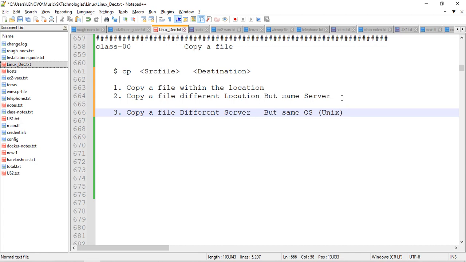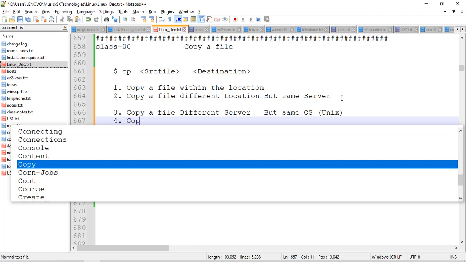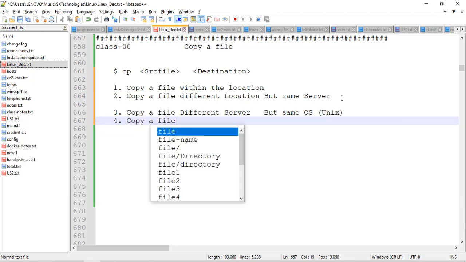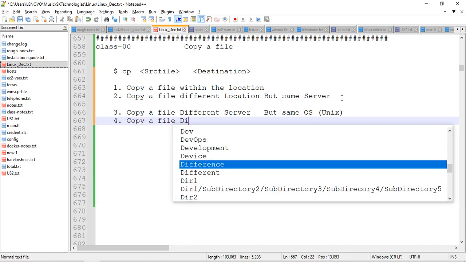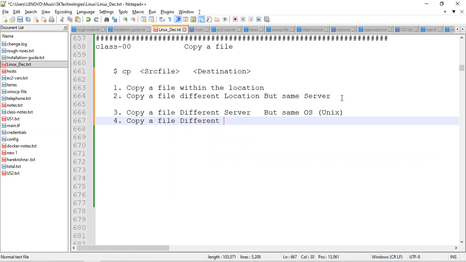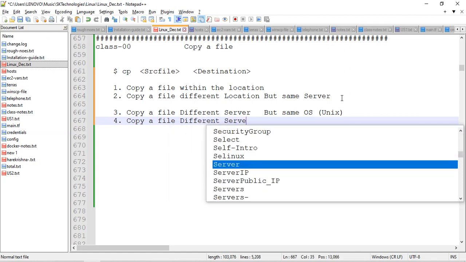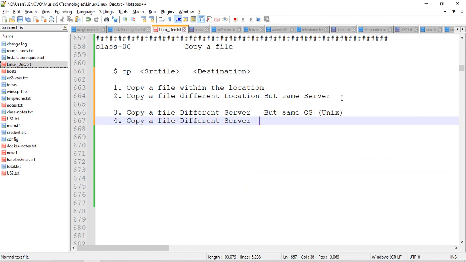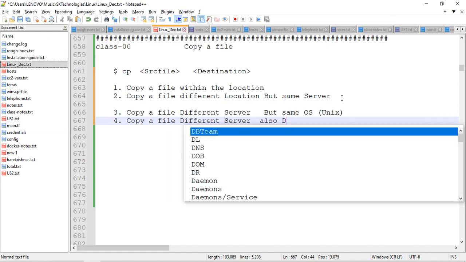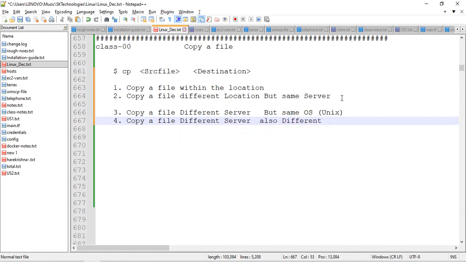Then the fourth one is also very important, and we work on this frequently. So copying a file to a different server, and also a different OS, like from Linux to a Windows operating system, or from Linux to a Mac operating system. So these are the scenarios, guys.